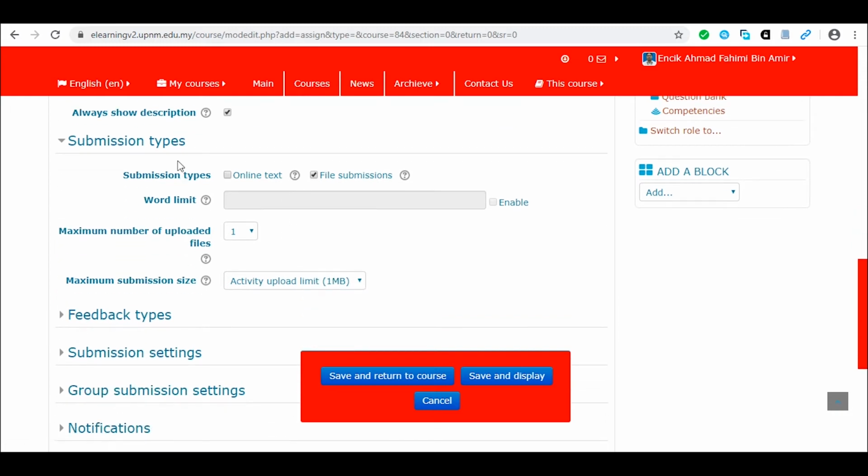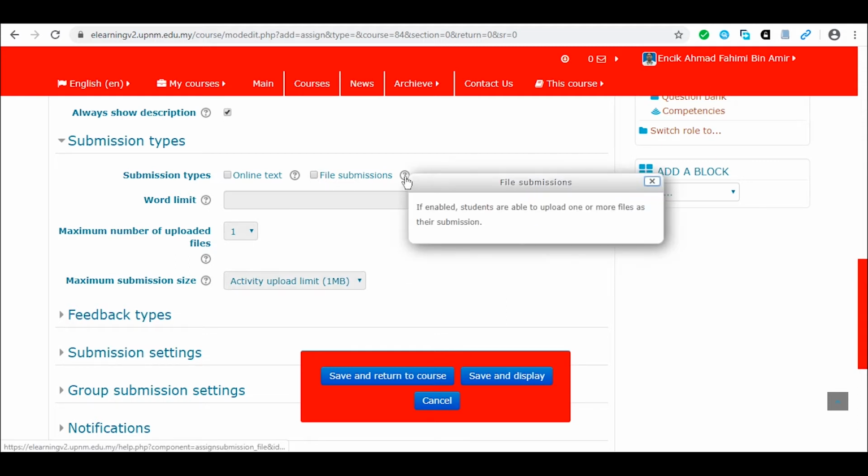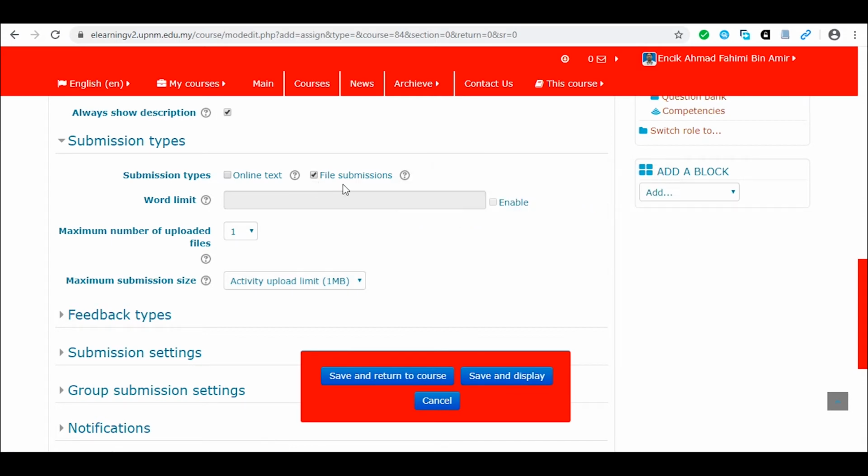Okay, submission types, this one is important. You can either ask your students to submit it in Word file or maybe PowerPoint file. So you have to click file submission. Okay, so the students can upload a file. If you want to allow them to upload two separate files, yes, but usually we'll just allow one file only. And this is the maximum size of the file. Apparently it's only 1 MB.